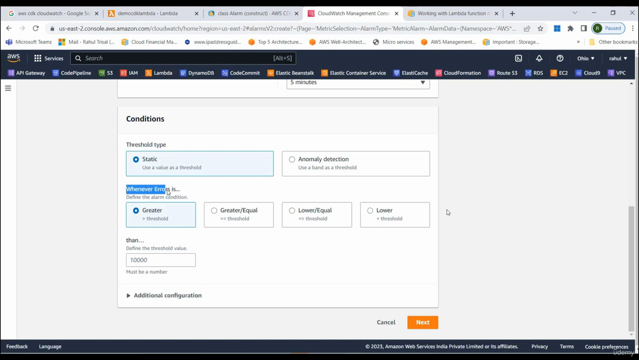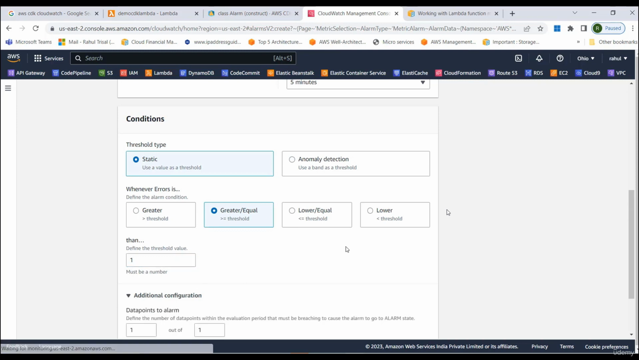So then when error is greater than or equal to, lower or lower than the threshold. Say if you want that over a period of 5 minutes, even if there is one error, then alarm should be generated. So you set the threshold as 1 and then say greater than the threshold or greater than or equal to. So I'll just put greater than or equal to. Then you put the threshold value, which would be 1.